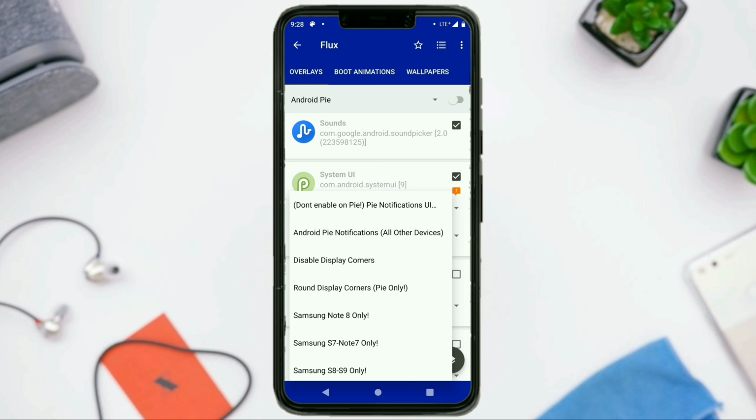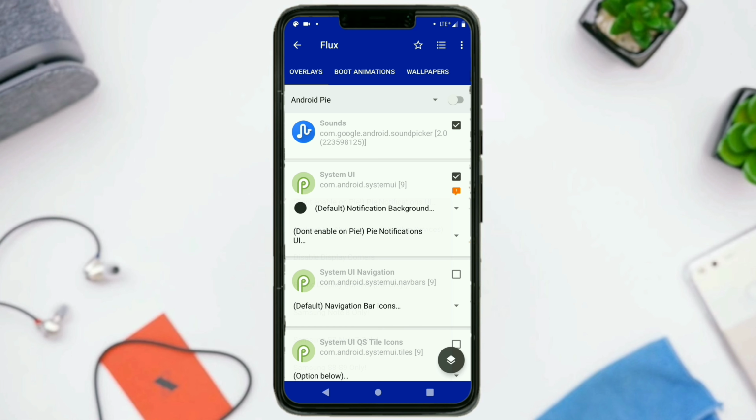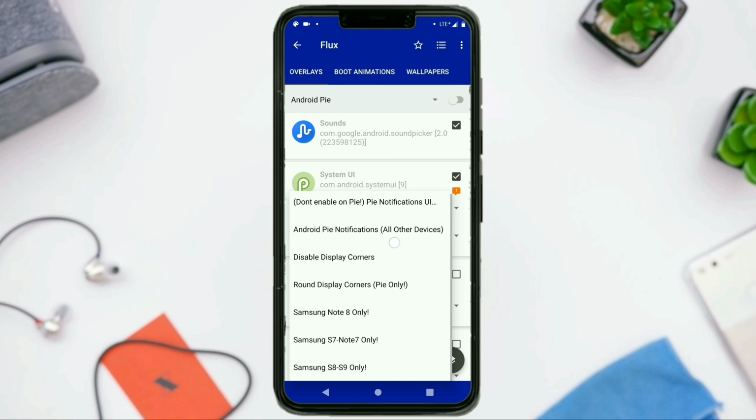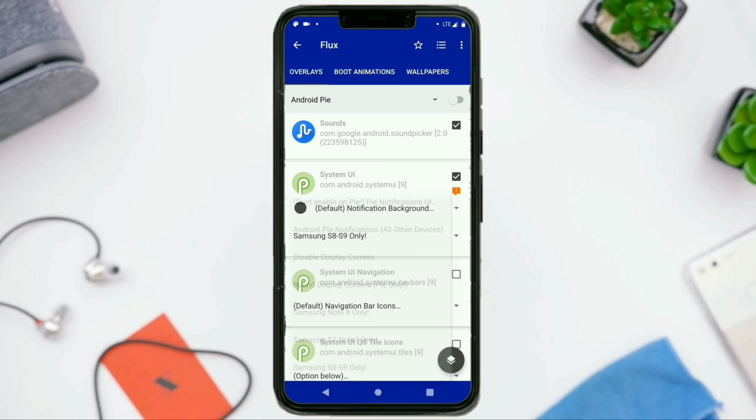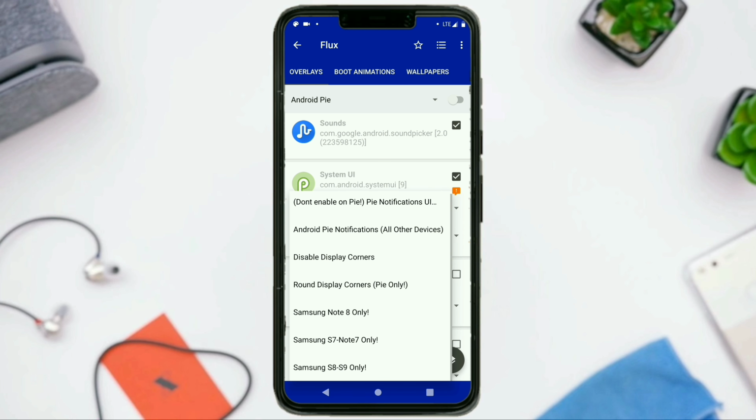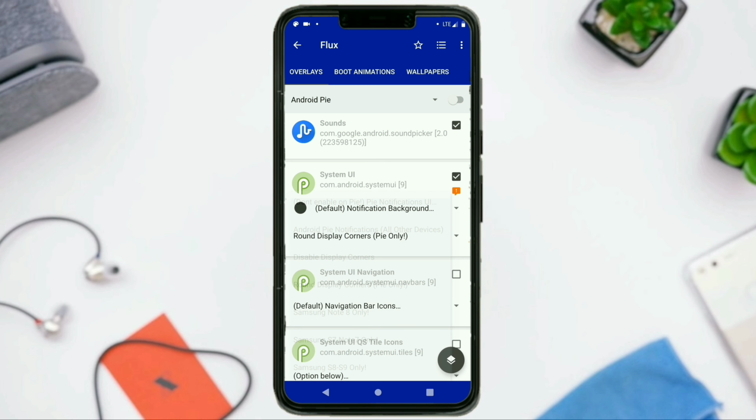So if you want to have Android Pie style notifications on Android Nougat and Android Oreo, then you can enable this option. If you want to disable the display corners, then you can enable this option. Rounded display corners, if you want to have that, then you can enable this option. Samsung Note 8 only, Samsung S7, and these are just device specific options. So I think I'll go with the rounded display corners, and this option is for Android Pie only, so just keep that in mind.